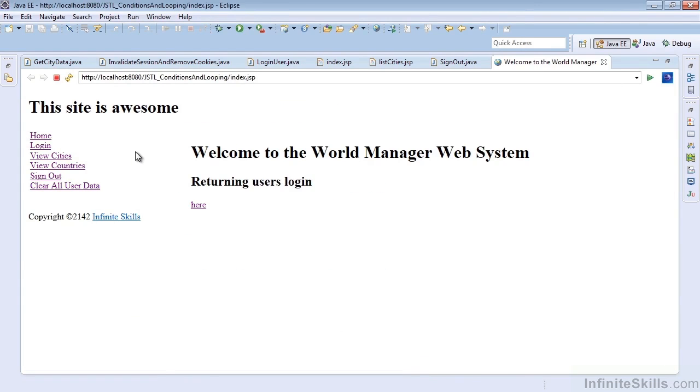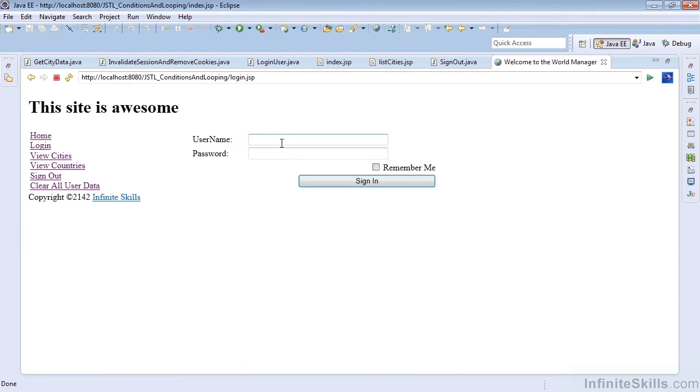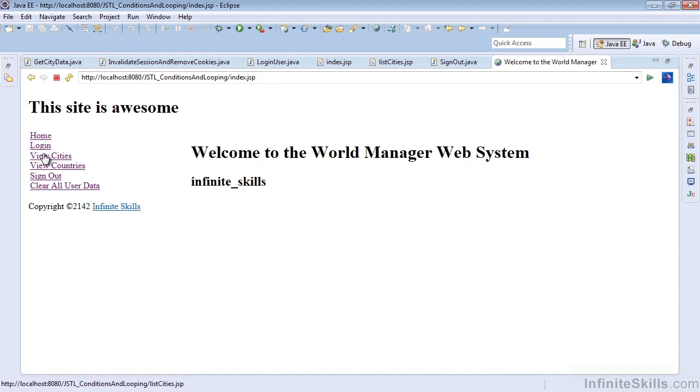And of course, we can see it in action. So let's go ahead and log in. And once again, here we'll use infinite skills. It really doesn't matter again because we're not actually validating at this point. We'll go ahead and set the cookie, remember us. So there we are. Let's view the cities.